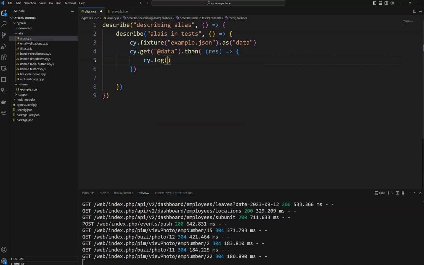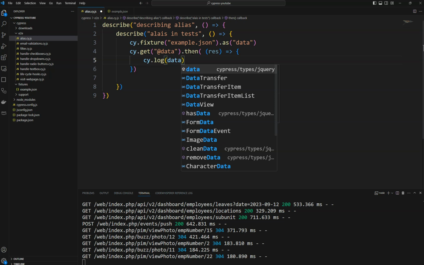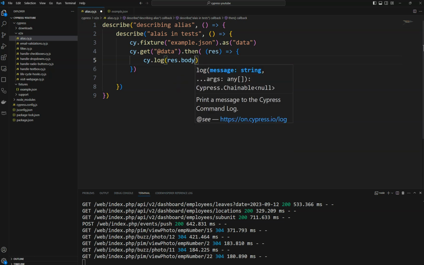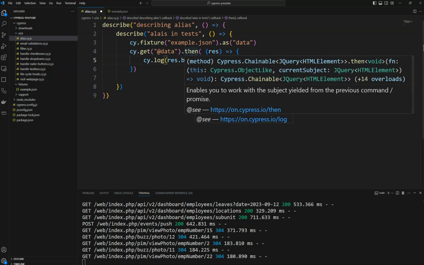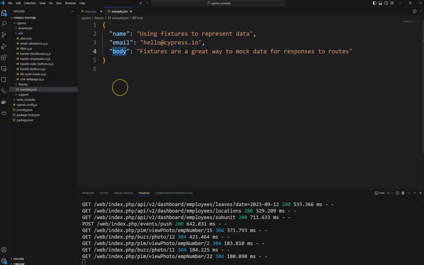What I'm going to do is I will log this response in the command log in the Cypress test runner itself. So to log it, I'm going to use cy.log and the response.body. This body is present in this example.json file.